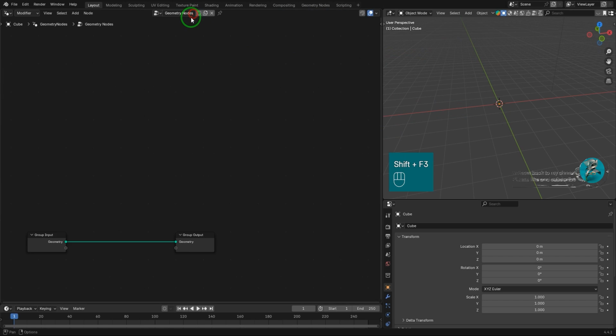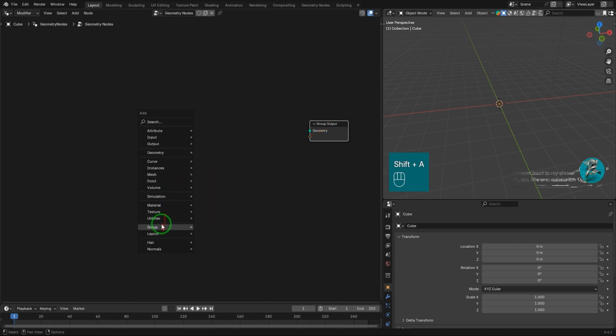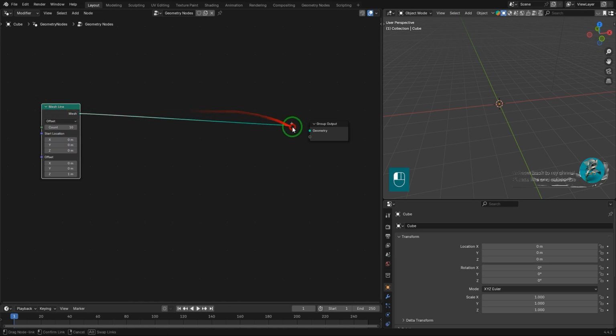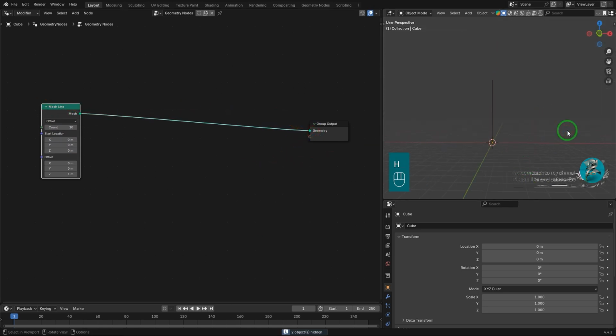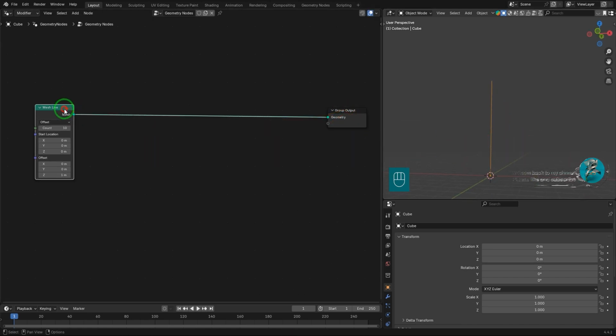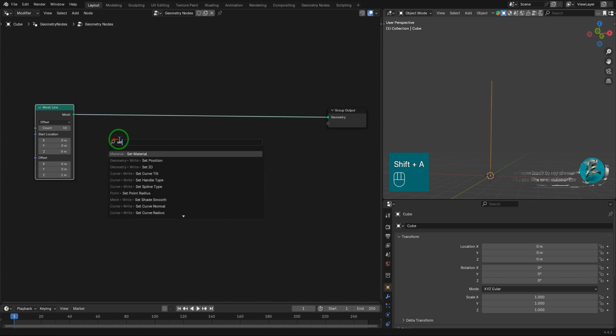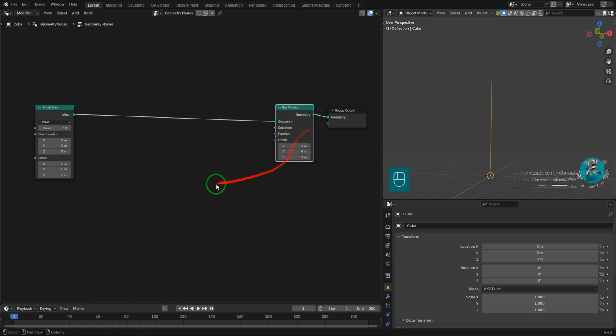Press X. To start, we delete the default group input node since we'll build our own structure from scratch. Next, add a mesh line node. This node creates a line of evenly spaced points, which will form the base structure of our flower. Then add a set position node. This allows us to change the position of each point in the geometry.